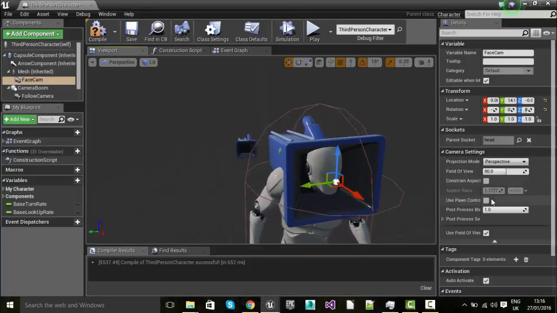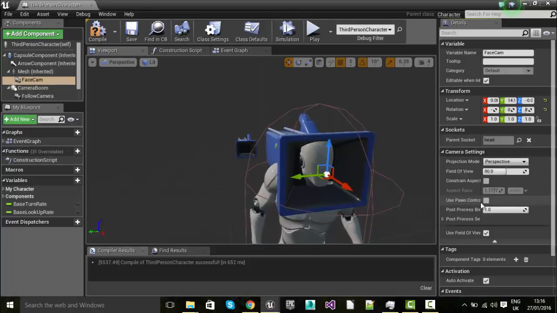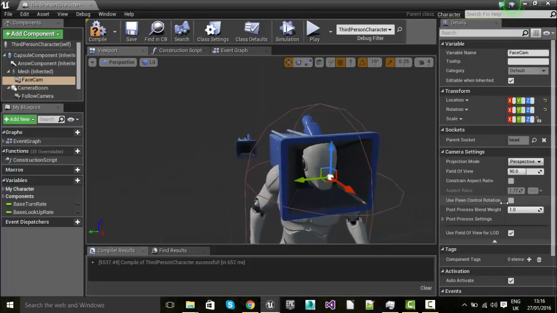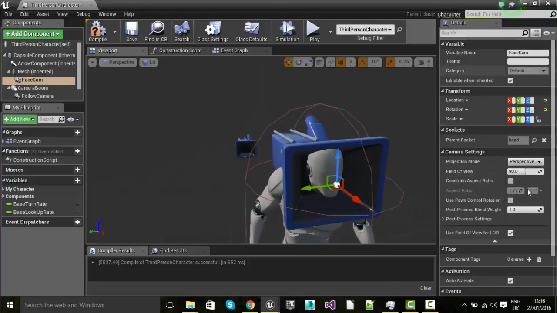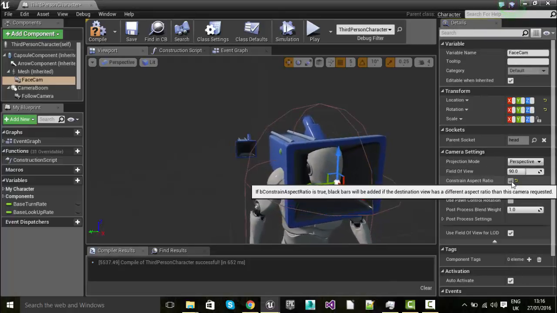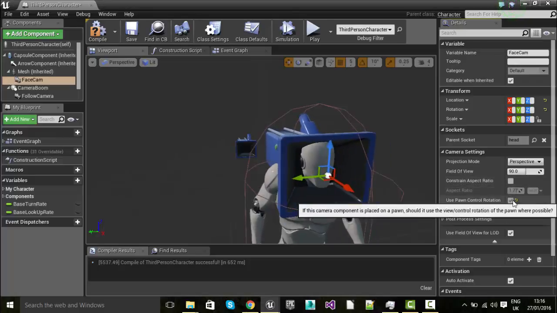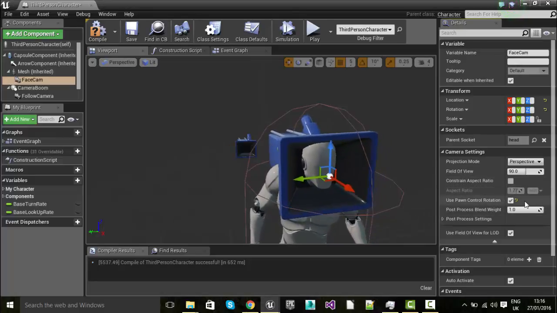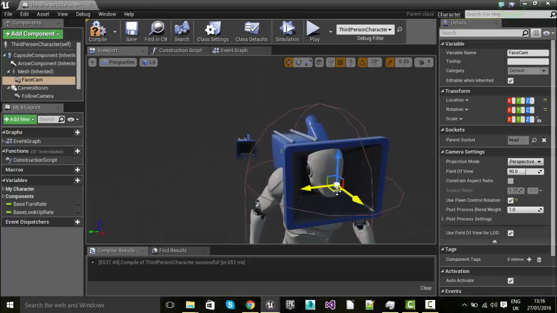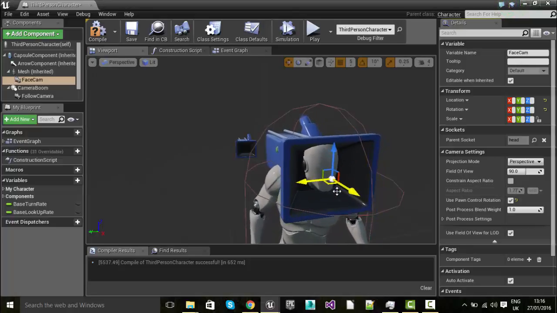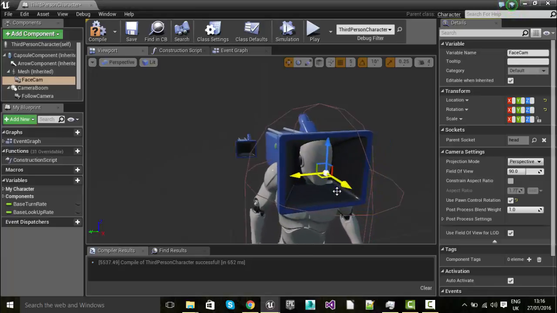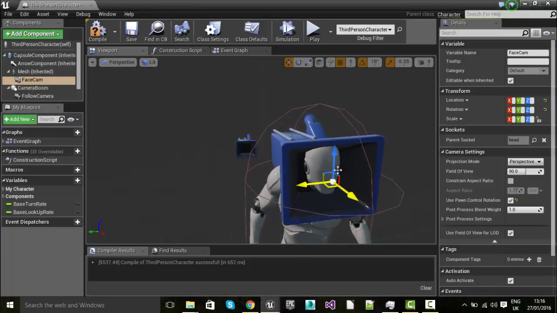Okay, one other thing while we're in the face cam, we're just going to go down to camera settings and we're going to use pawn control rotation. In the camera settings, in the details panel, we're just going to check that box. The use pawn control rotation. And this just means that when this camera is active, as you turn or you swipe the mouse around, the camera will follow with it.